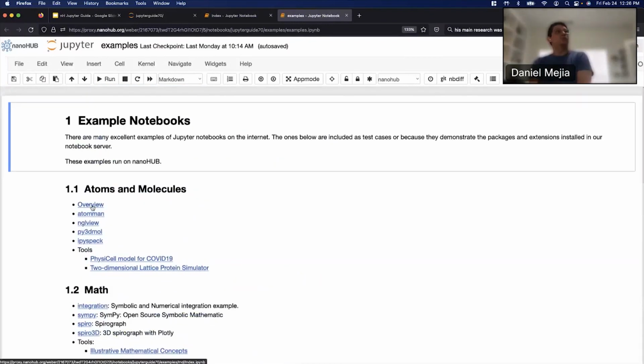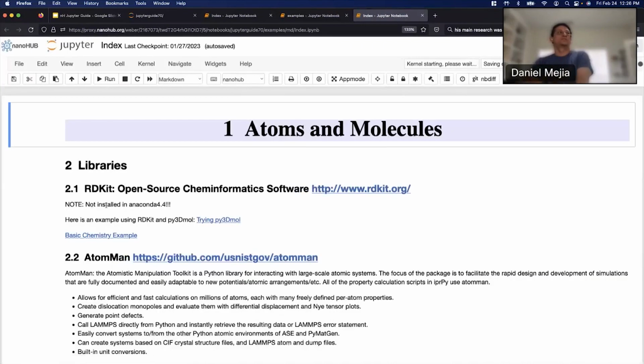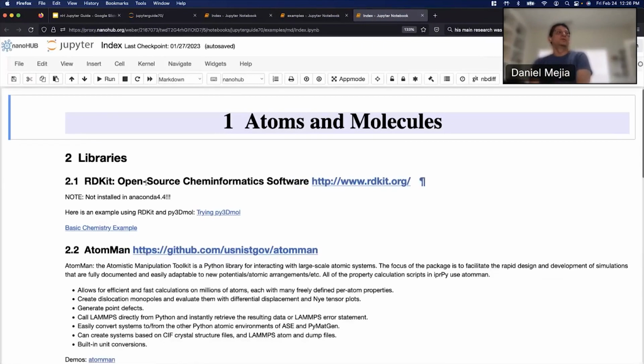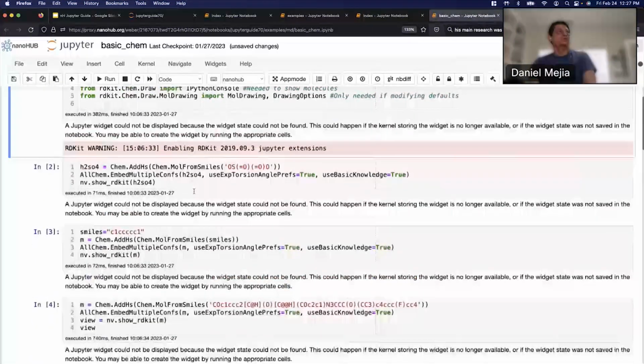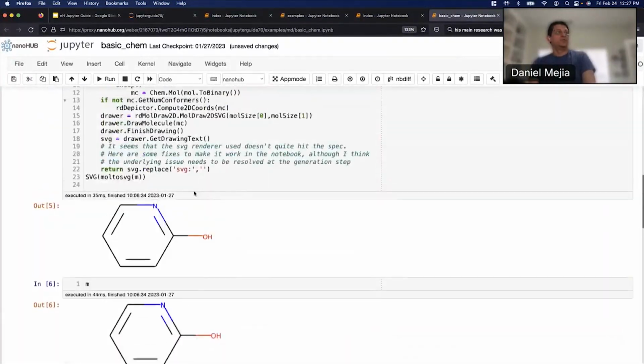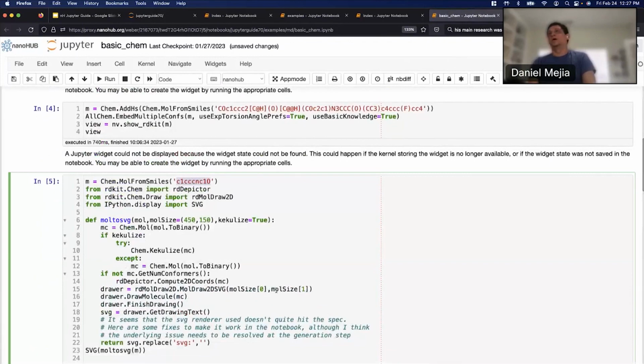You can go to overview, and here are some of the concepts that you can start doing. It's an open source chemical software that you can be using. There are examples of how to visualize, and if you want basic concepts of chemistry, you can go to these kinds of links. It will highlight how to deal with some of those SMILES structures. So that is one of the examples.